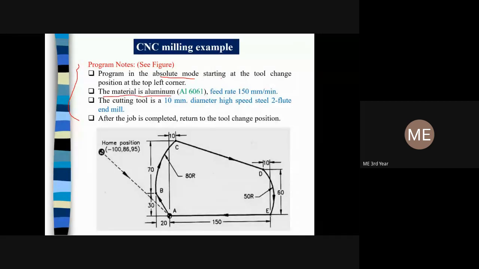The aluminium is important. Why is this type of information given in the question paper? Because depending on what kind of material you machine, the feed rate depends on it. If the material is aluminium, or a ductile or soft material, then the feed rate is high. If instead of aluminium it is steel, then the feed rate should be less. So this is the main thing. That's why this type of information is given.